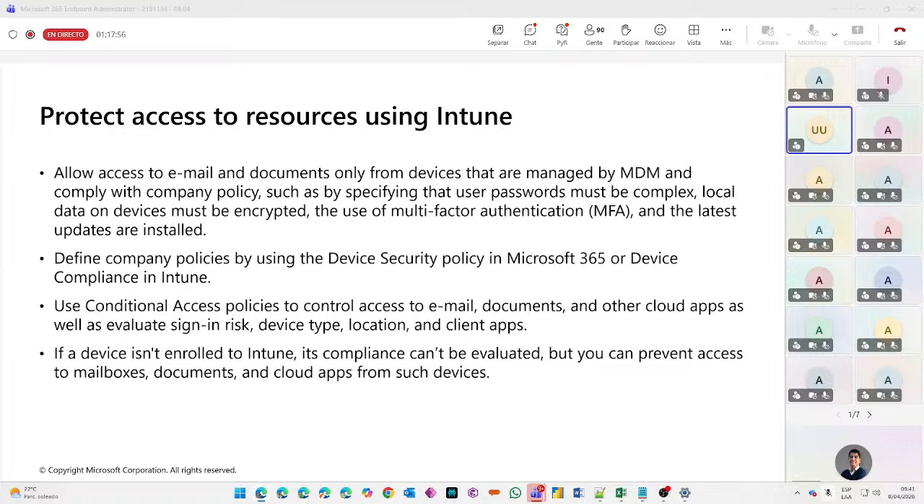For example, users can access an Exchange Online mailbox from a device that meets the company policy, but they can't read their emails from a secondary device that doesn't have the latest updates installed. So if all other prereqs are met, then you can access a mailbox from a secondary device after installation of the latest updates. Now, you can define company policies by using device security policy in Microsoft 365 or device compliance in Intune. So you can control access to email, documents, and other cloud apps by using conditional access policies.